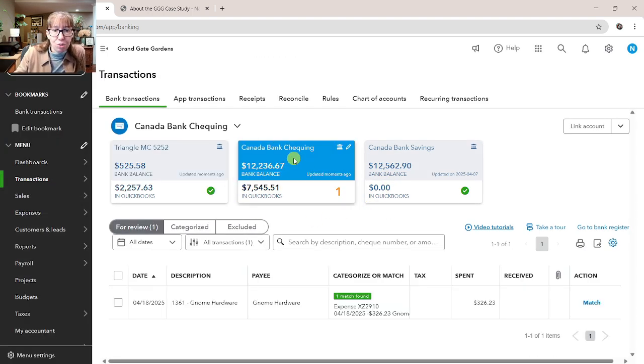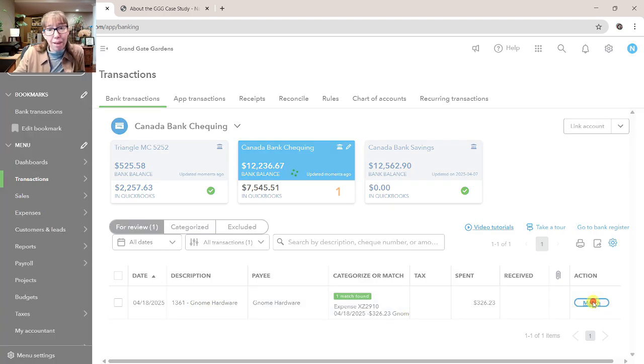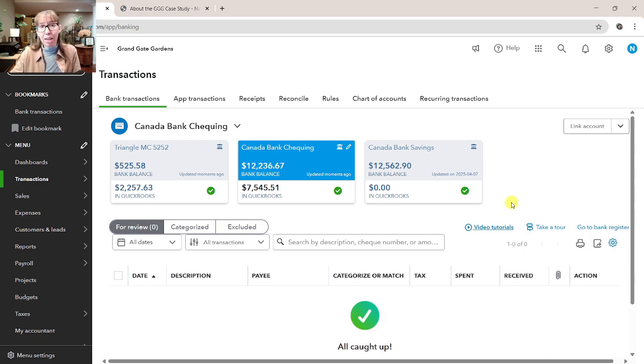And then next we're going to go to the Canada Bank checking. Same thing, I'm looking at the date, April 18th, April 18th. I say it's Gnome hardware in here, and the description says Gnome hardware from the bank. So we're going to go ahead and match. So now that we have the bank feed cleared for the week, now we can go ahead and reconcile.